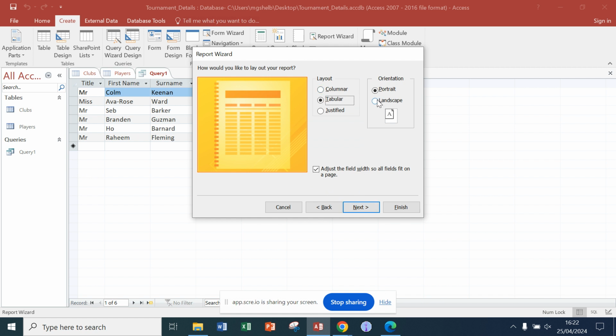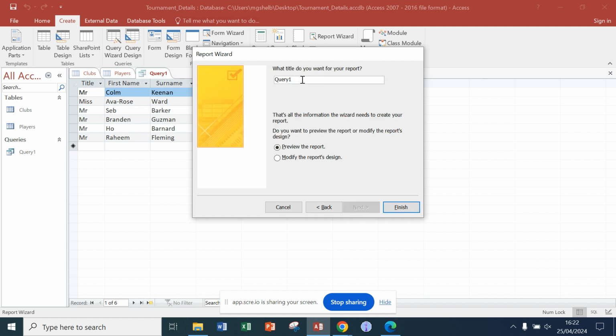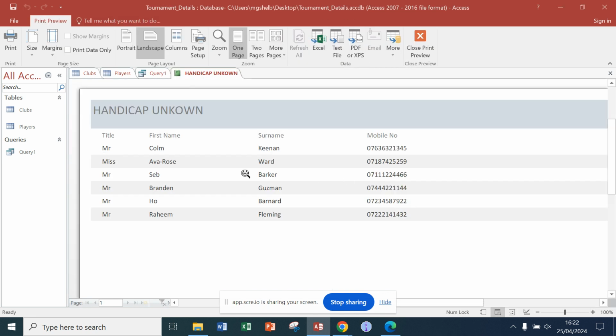I'm going to pick this landscape. Click on Next. The suitable heading. Now again, this is where we wanted to know handicap unknown. So that's what I'm going to type in as a title. There we go. Just check my spelling. Yes, I'm happy with that. Click on Finish. And here we go.